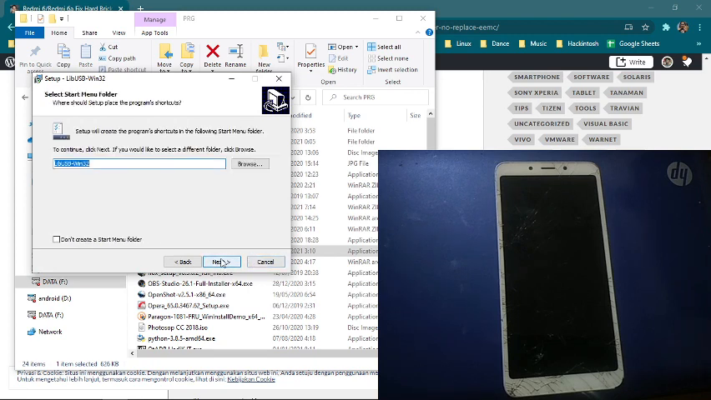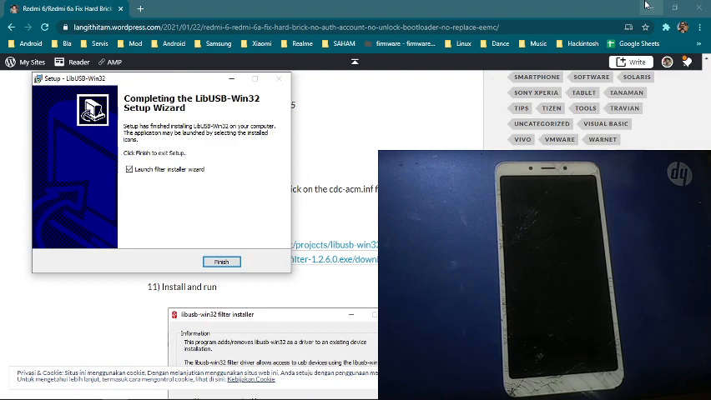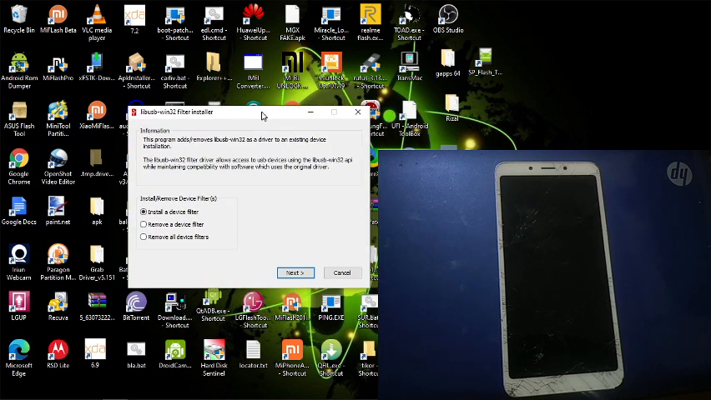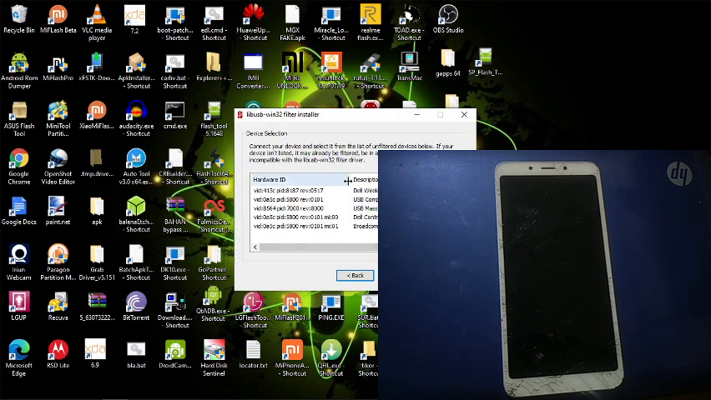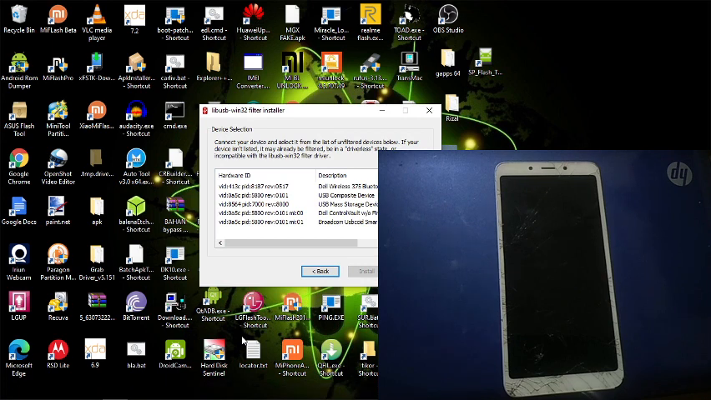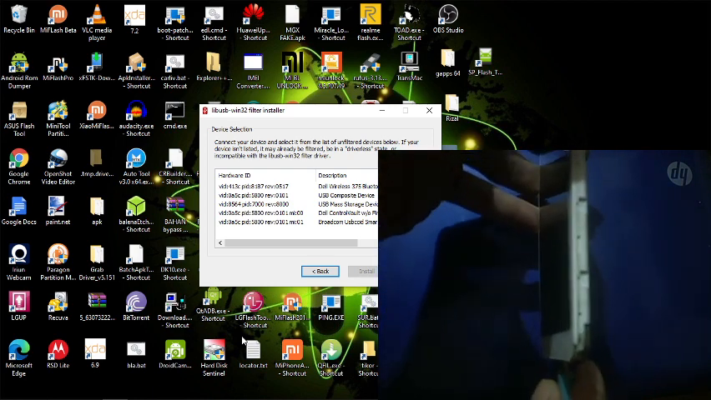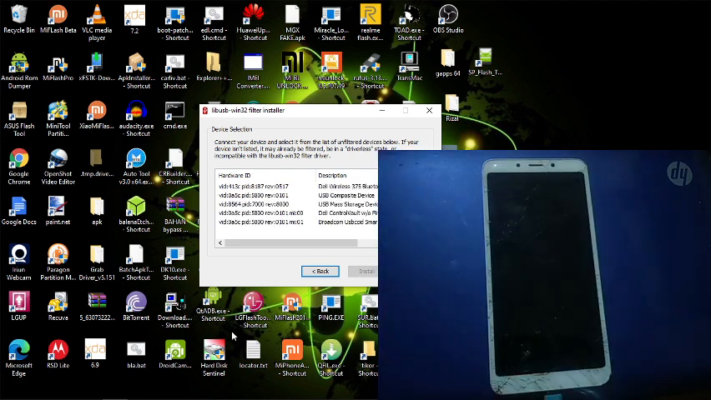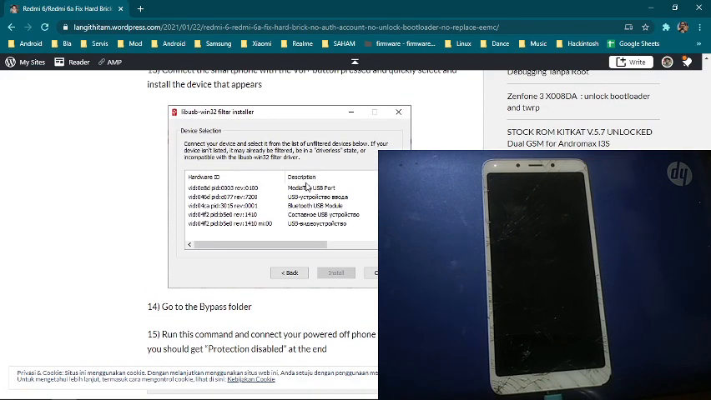After it completed, you need to check the launch wizard. Then it will ask for a filter. Select this one and click next. After this, you need to push the volume down and plug in the cable. We already installed the driver, so we cannot install it again. You can check it here in the viewer.